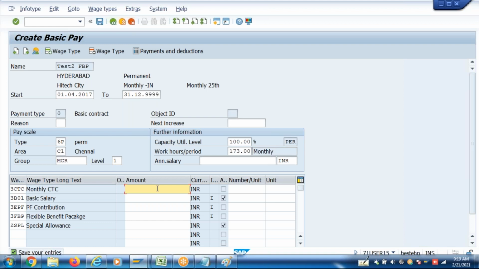So I maintain monthly CTC 1 lakh, guys. Okay, I remove the special allowance. See, monthly CTC 1 lakh I configure. 50% of monthly CTC and 12% of basic pay. Okay, and the remaining amount goes to the FBP package.